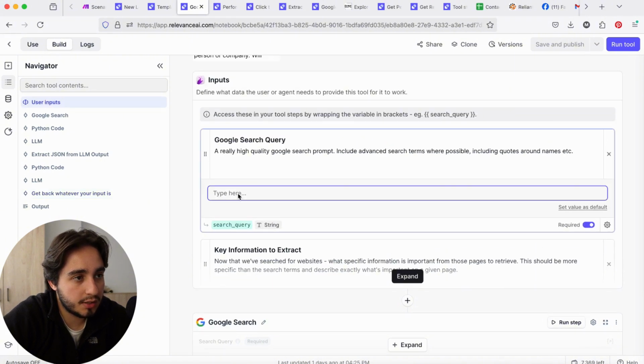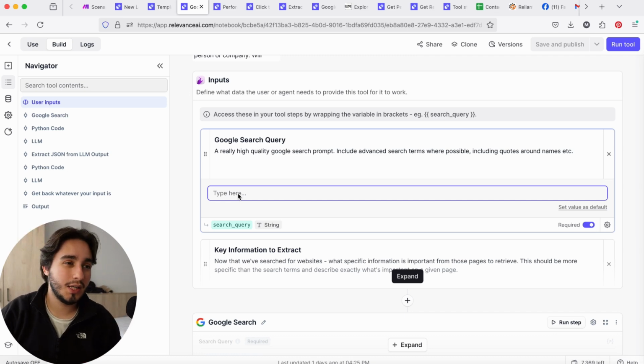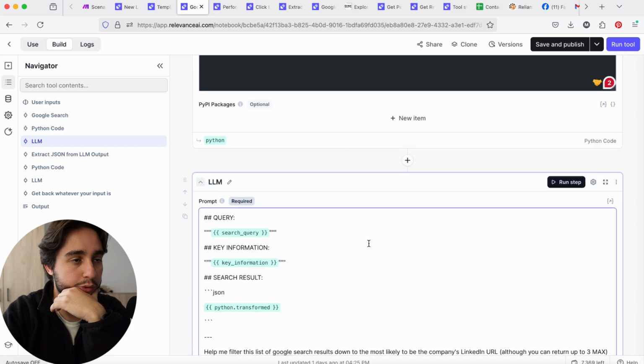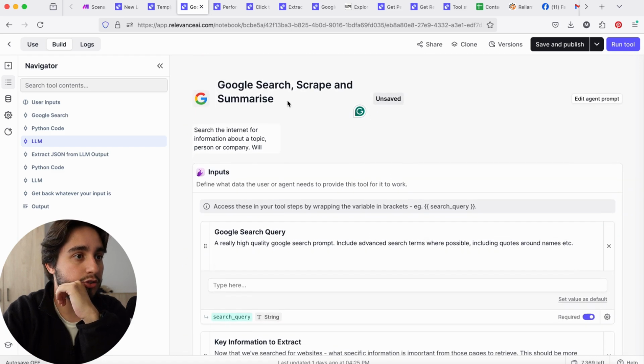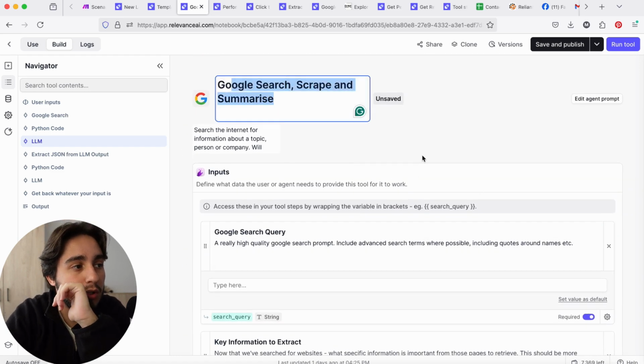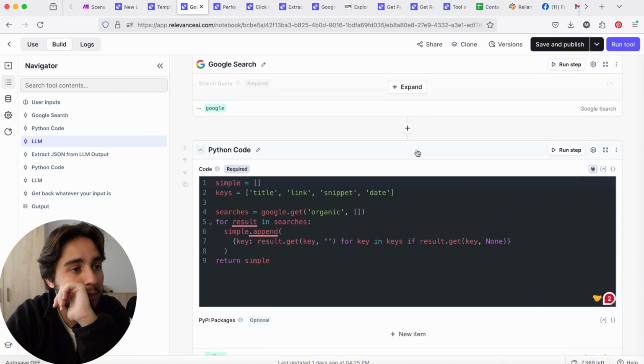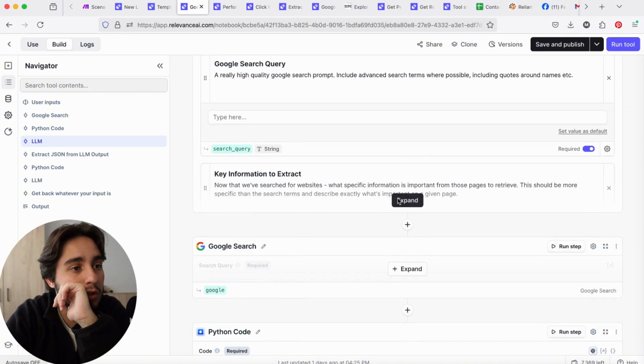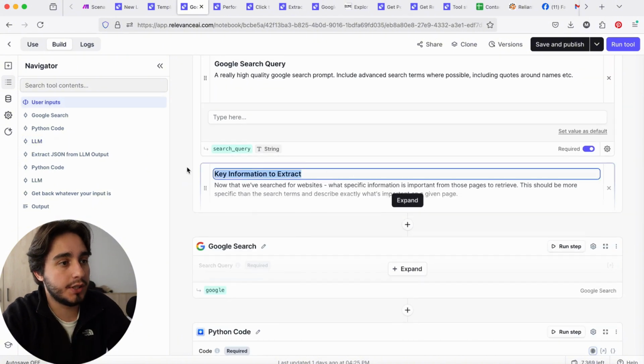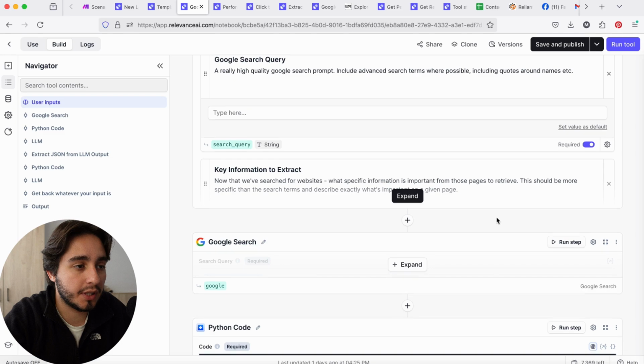We need something to set up a search query. So I'm thinking I create this tool from scratch, unfortunately. Okay, so we are adapting this tool. I decided to just change the Google search, scrape and summarize tool to remove some steps from it and add a new input. Actually, I'm just gonna change this input over here to something else.